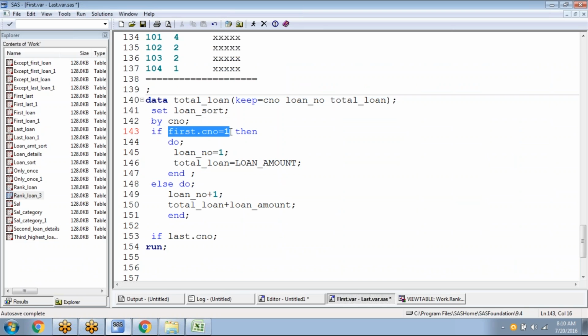Since it is not the first record, it will execute whatever you have in the else part. So what we are trying to do is increase the value. We are trying to add 1 to the already existing loan number. The meaning of loan_number plus 1 is nothing but loan_number equals loan_number plus 1. This is the meaning of that.